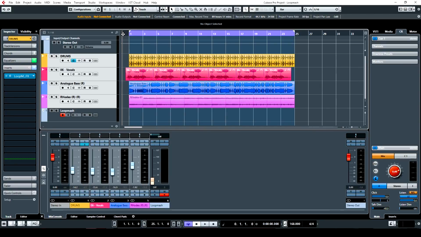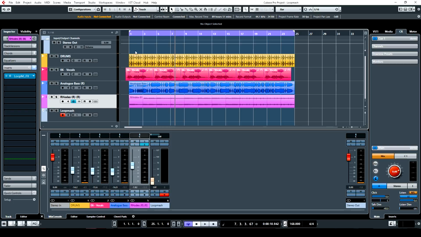So there we go, we are inside Cubase Pro. We have 4 channels on this simple project. Let's listen to it. Great, so we have some drums, we have some vocals, we have a bass line from Retrologue 2, and we also have some Rhodes. So let's see what we can do with LoopMash FX.